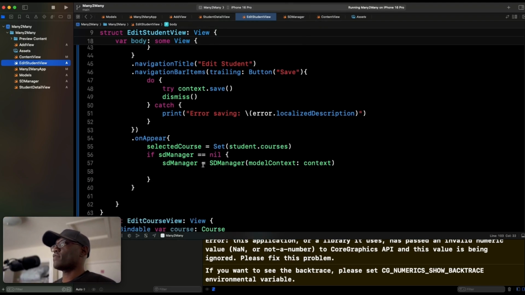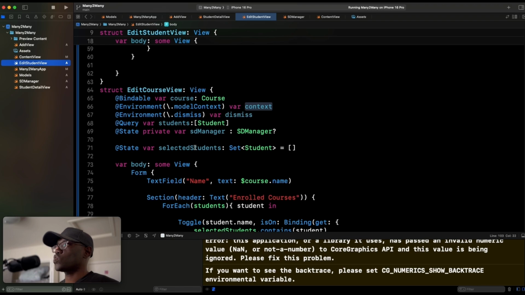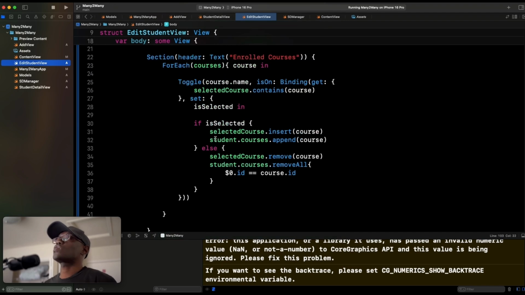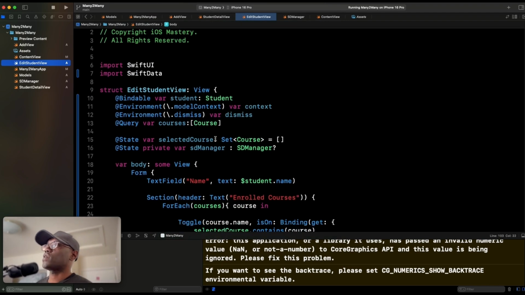And then here we have the SD manager where we also call it when you are selecting a course and you're trying to save. When you're selecting, we are setting the courses that have been selected. We're just providing the SD manager with the context so that it can know where it's working from. And we do the same here, and we can call the context here and also save it. And all this code is going to be available on GitHub so that you can have a look at it and get to understand it better.